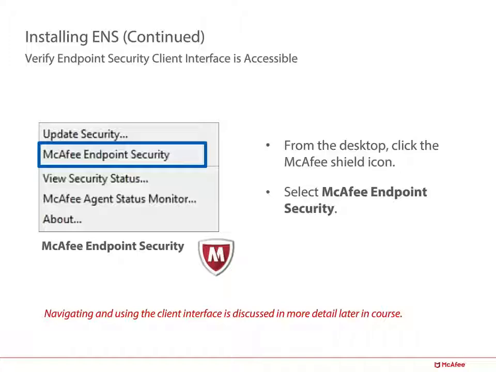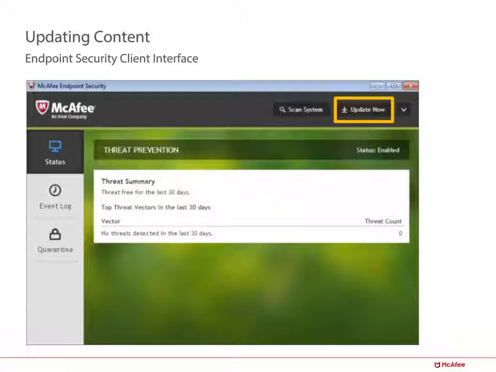From your desktop, all you have to do is click on the little McAfee shield icon and it'll pop up, and you can select McAfee Endpoint Security. We'll look at the interface later on in the course. After the install, one of the things that we always recommend is that you have the most current content, such as your different DATs. So one of the things that you can do within this console is you can click the Update Now button, and then it will go to the closest repository and update its DATs.